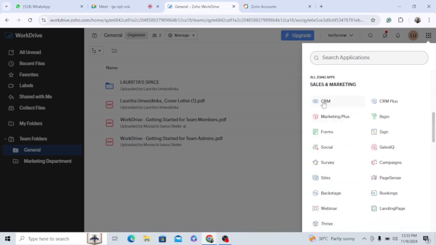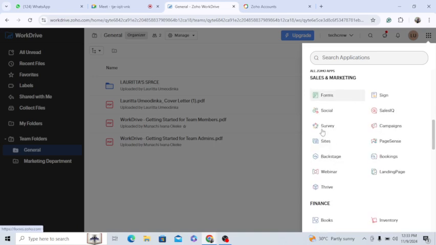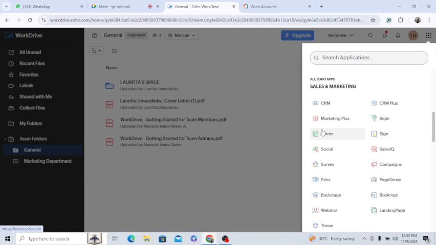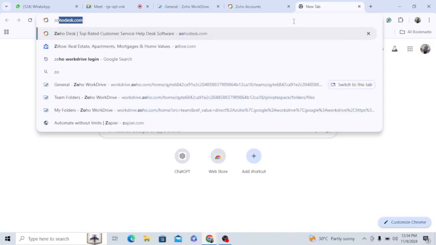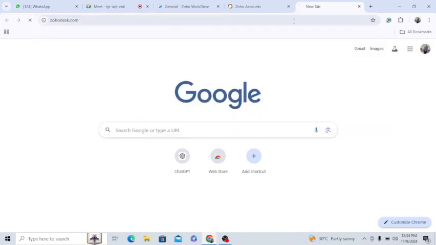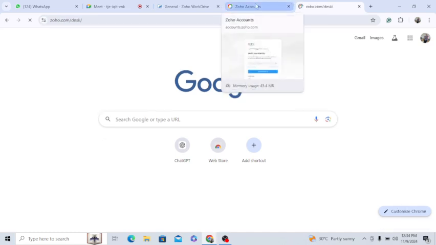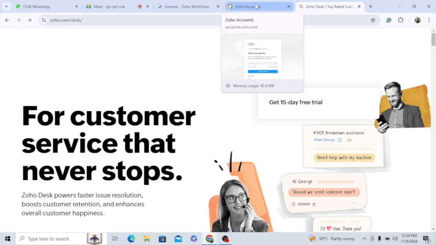So you can see Zoho CRM, Zoho CRM Plus, Zoho Forms. Just like your Google Drive, you have Google Forms, Google Slides, Google Sheets and all, from the suite. But you can also go from a single tab to, for example, Zoho Desk. It does not necessarily have to be from the suite. You can go to it from anywhere.